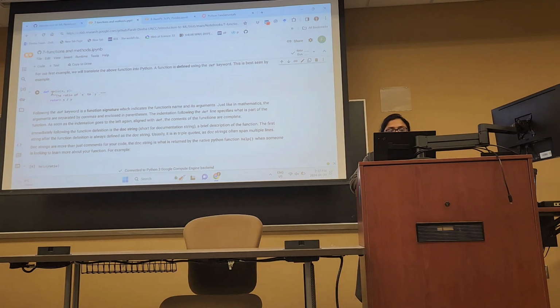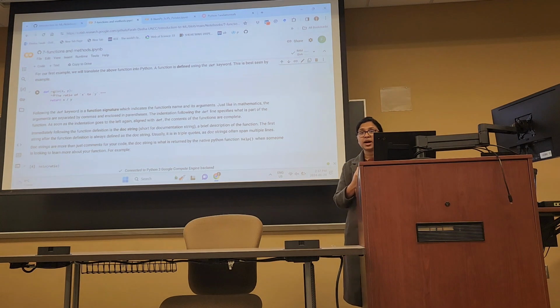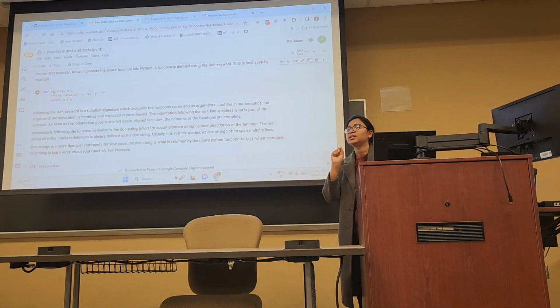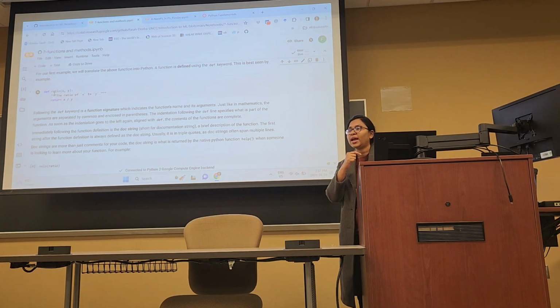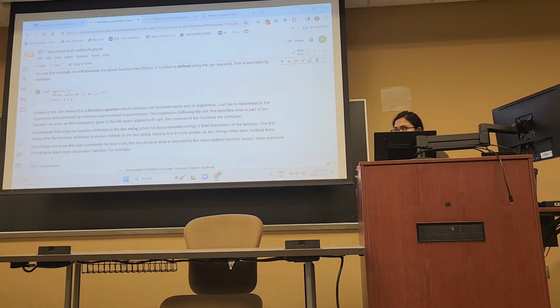So what is a function signature? This is the name of the function. It could be arbitrary, but you have to make sure that it doesn't match any built-in function in Python or any keyword in Python. Other than that, you are free to use any arbitrary name. But it is better if it makes sense. So here we are naming it ratio because we are computing a ratio.